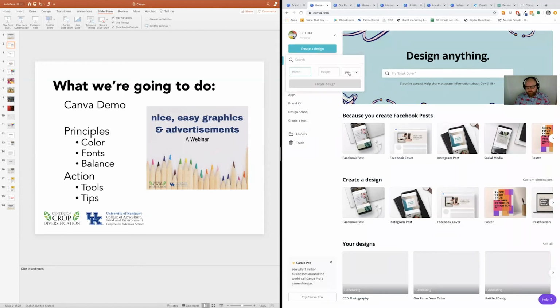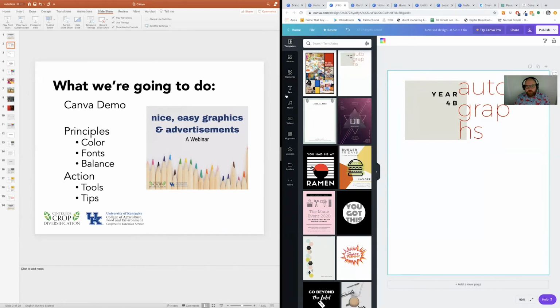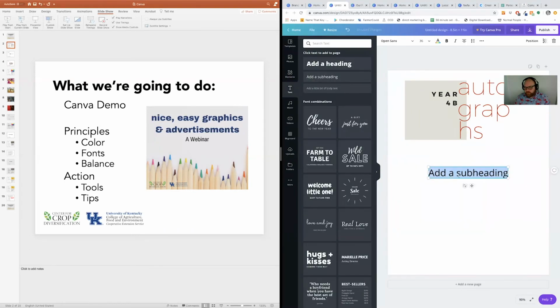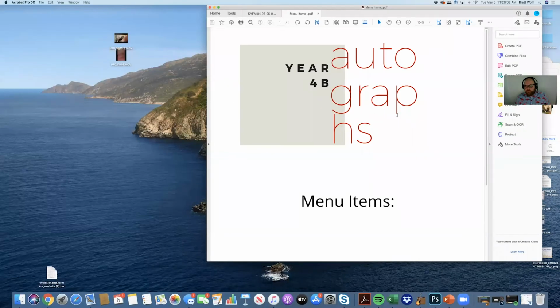What I mentioned before was if you wanted to go with 8.5 by 11 for a standard sheet of paper, and you drop all your text in there, let's just say we'll use a template here and add a little bit of text. Just like that. You go up here, hit download, and select PDF print for a really high quality version. Hit download, and now it's downloaded as a PDF.